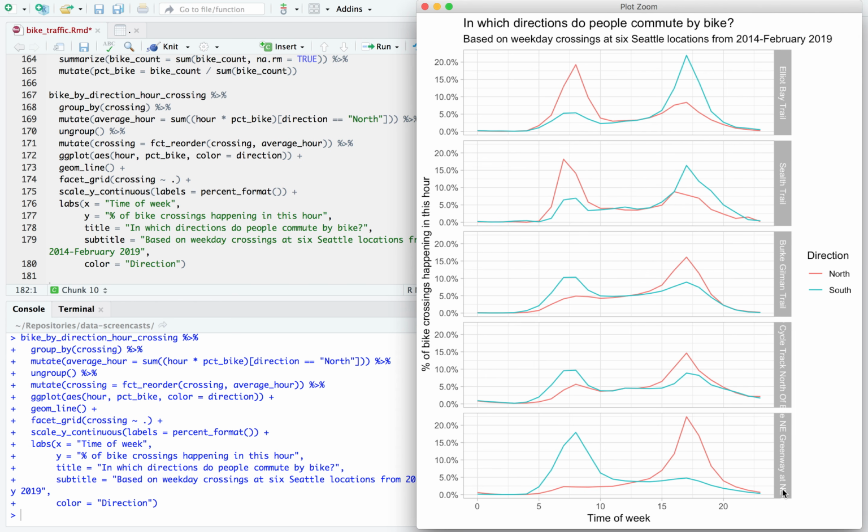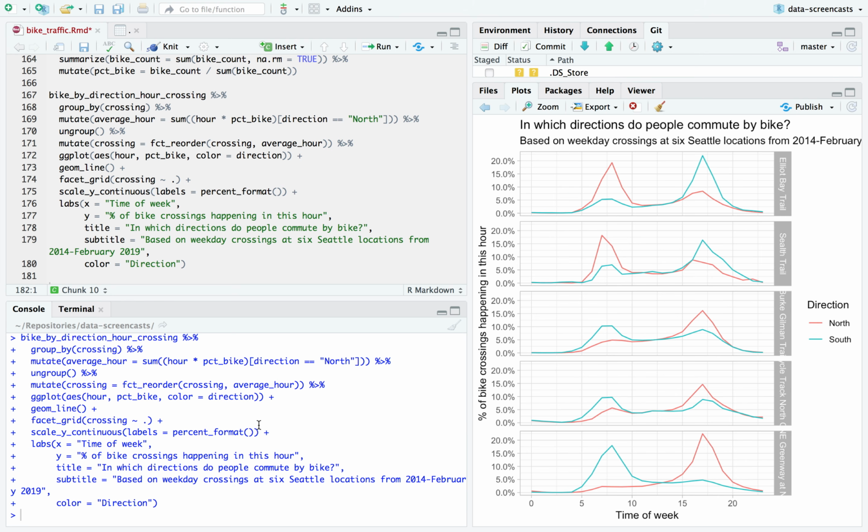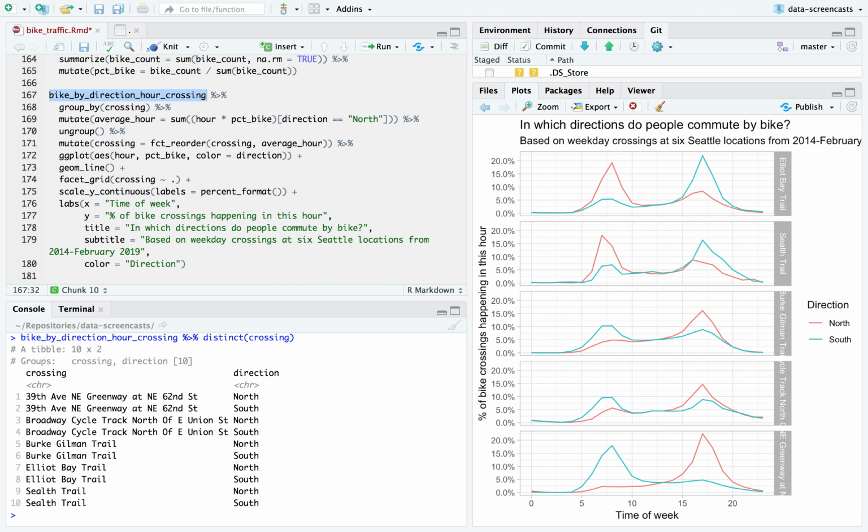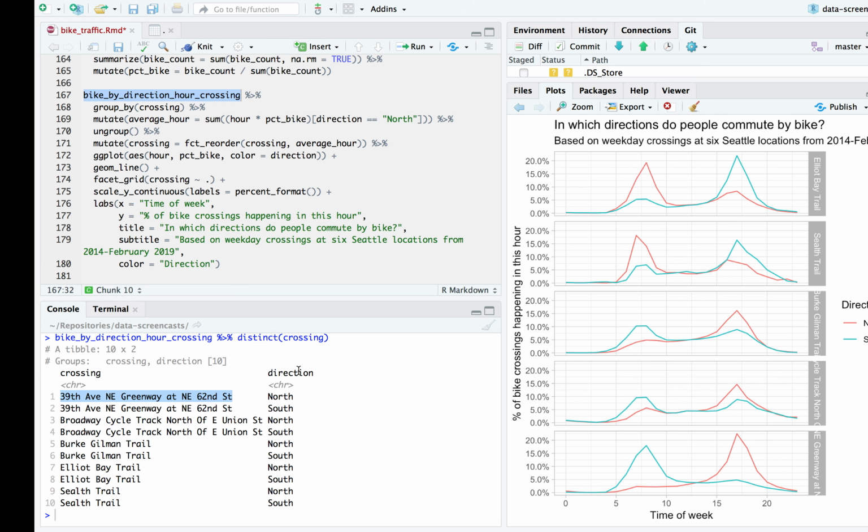I wish I could read that. That's my biggest regret about this graph. Any greenway, maybe we need to shorten them somehow. 39th Avenue, Northeast Greenway, 39th Avenue, and Northeast 62nd Street. Okay, I bet Elliott Bay Trail.